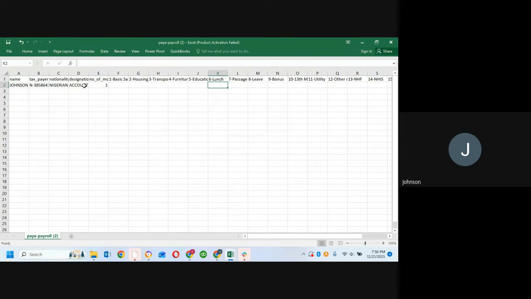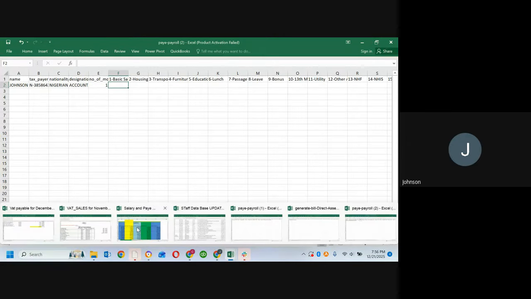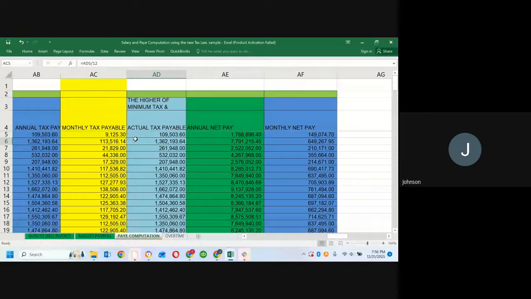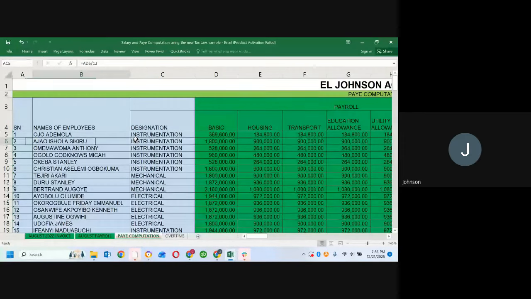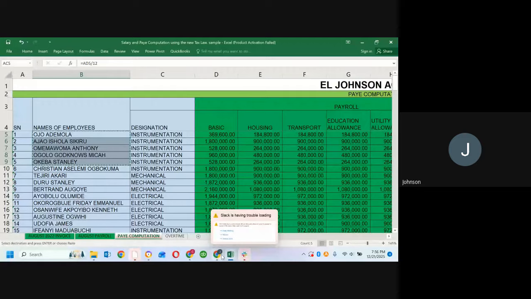Now, remember the structure of our payroll. Our structure is that the basic is going to be 20% of our gross salary. So let's go back to our computation. We come back to this place. We select. Let's say we want to pay for the first 5 people over here. So we copy the first 5 people: 1, 2, 3, 4, 5.